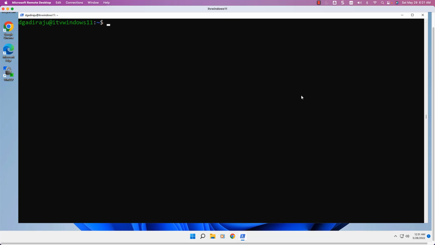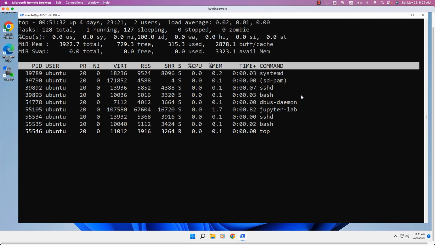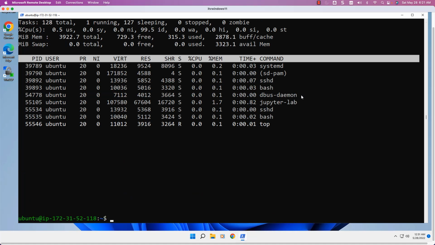Now let me connect to the EC2 instance which is provisioned from AWS, then run the top command on it. The top command which we have explored is nothing but top -d1 -n5, then -u. In this case, the username will be ubuntu. Now let me hit enter. It is refreshing every 1 second. It has refreshed 5 times and it came out.